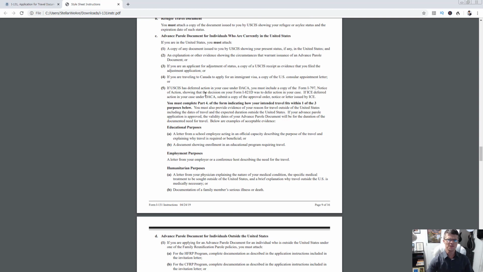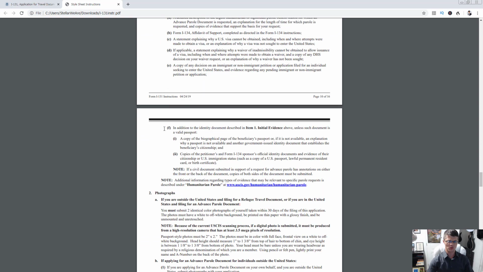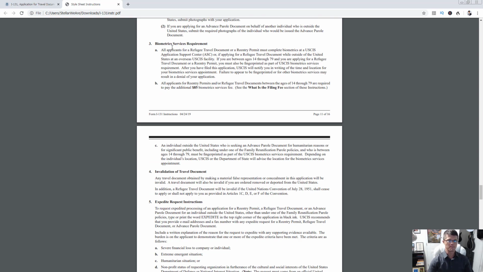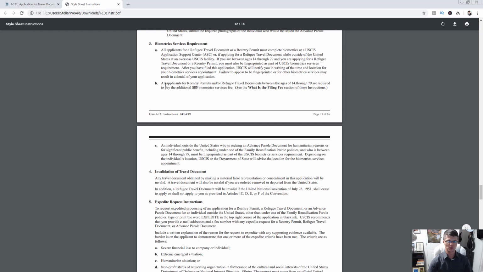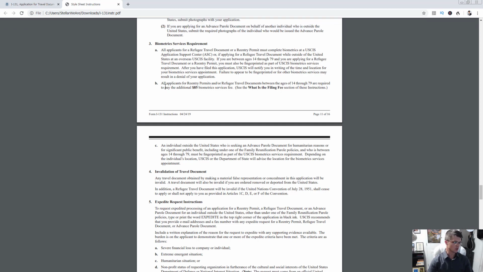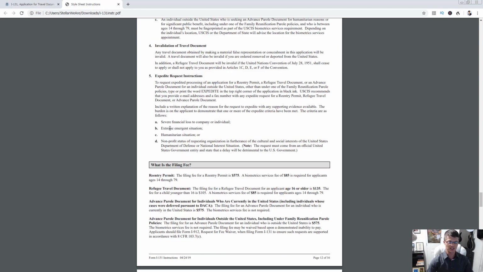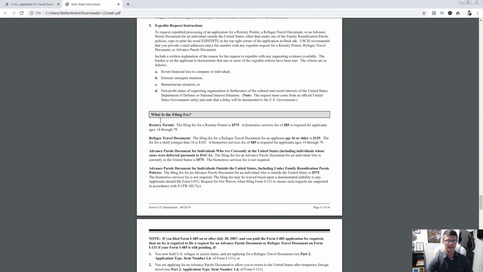Okay, you can find everything that's needed here for the advance parole as well. Now there are photographs that you need to attach, and obviously the biometrics service requirement. Whenever they call you for biometrics, you have to go, and there's an $85 biometric fee on top of the application fee for the travel document, which we're going to talk about a little bit later. Now, keep in mind there are expedite request instructions. Like I said, if you're in an emergency, there's a way to expedite it.